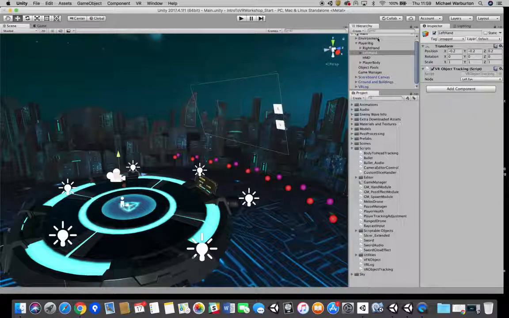We've also got an adjustment to do here. You can see on the left hand where the VR object tracking script is, if I click on the drop-down menu, it's asking what VR object am I tracking here? So obviously we've got left hand and right hand. What we want to do is apply left hand to be left hand, and right hand to be right hand.